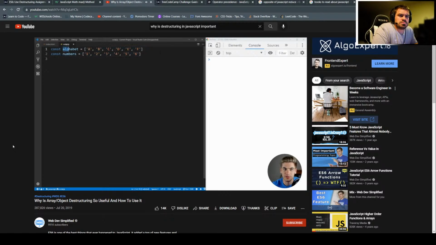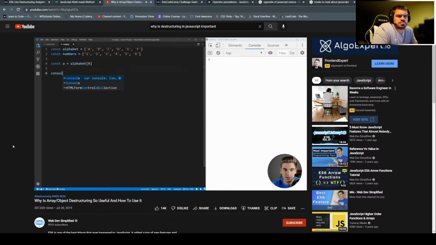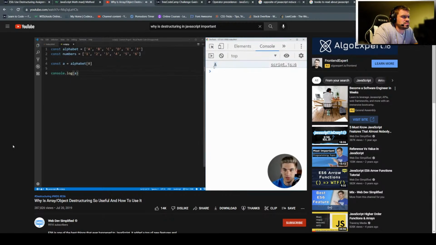We're just going to take our alphabet array, and we want to get the very first two elements in that array. So normally, if you want to get the first element, you would do something like this. You would say alphabet of index 0, and that's going to give you the first element. So we can just log this out to make sure this is working, console.log A. And as you can see over here, it's logging out A. Let's just zoom that in actually. There we go. It's logging out A.